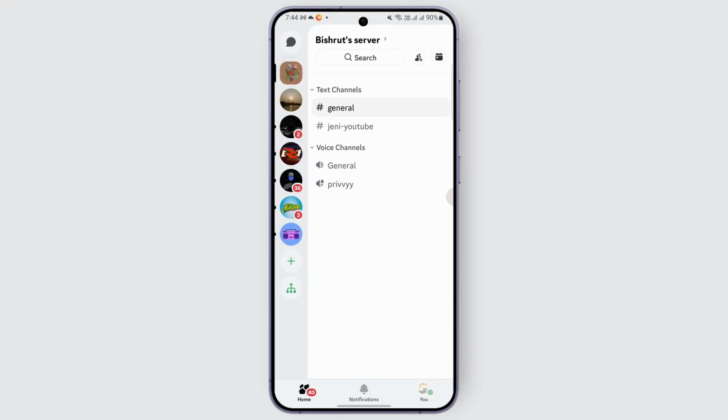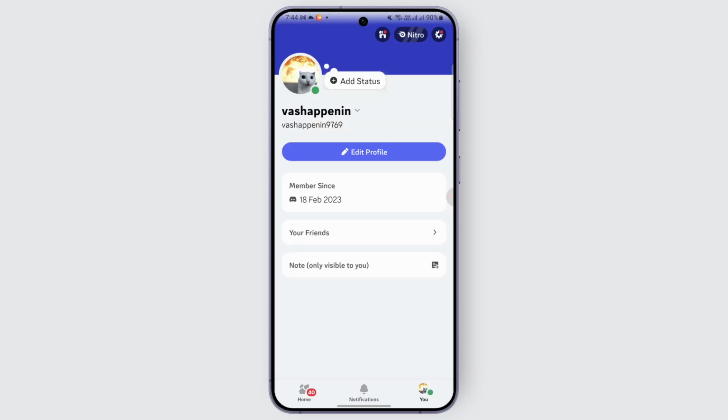You may tap on it to open it up, and once you open it up like this, you should be finding your servers, your channels, and everything here. So what you can do is locate your user settings, which is your You tab in the bottom right corner of the given interface. Tap on it, and when you tap on it, your profile appears. You may locate the gear icon in the top right corner and tap on it.